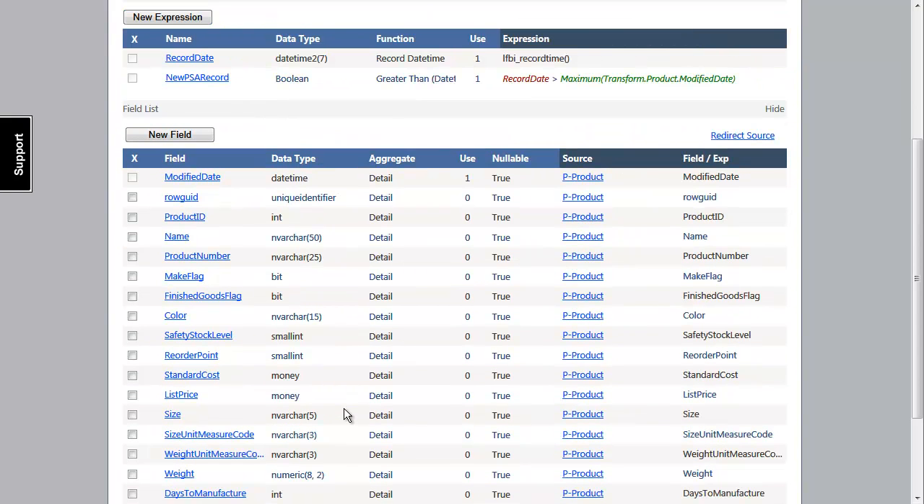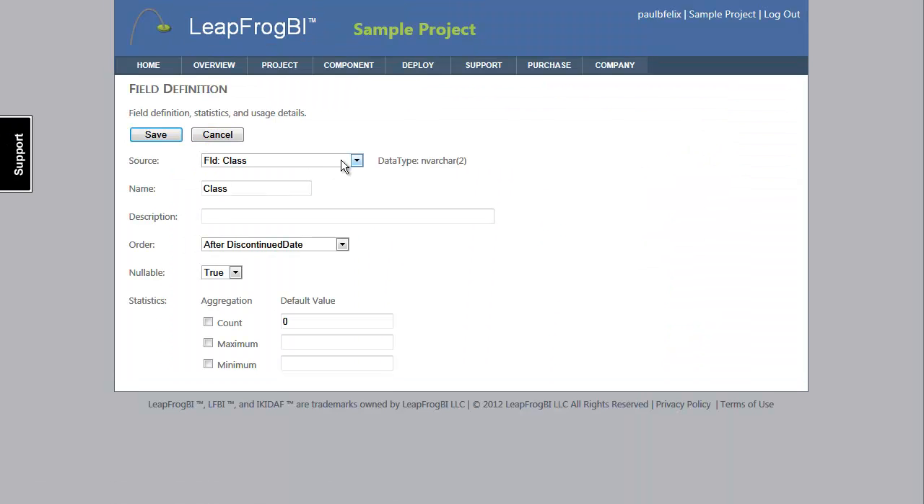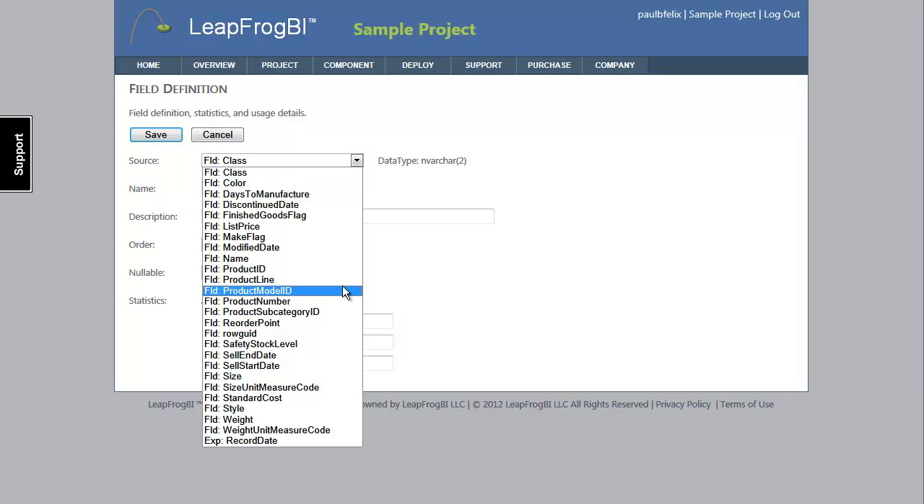Quickly here, I want to show a couple more things about fields. Now that I have created expressions, I can go to New Field, and when I look at the new field, I can use my expressions where it's appropriate. It wouldn't be appropriate to use a Boolean type expression because that is not a data type that can be a field. So my compare expression, the new PSA record expression, is not listed here.